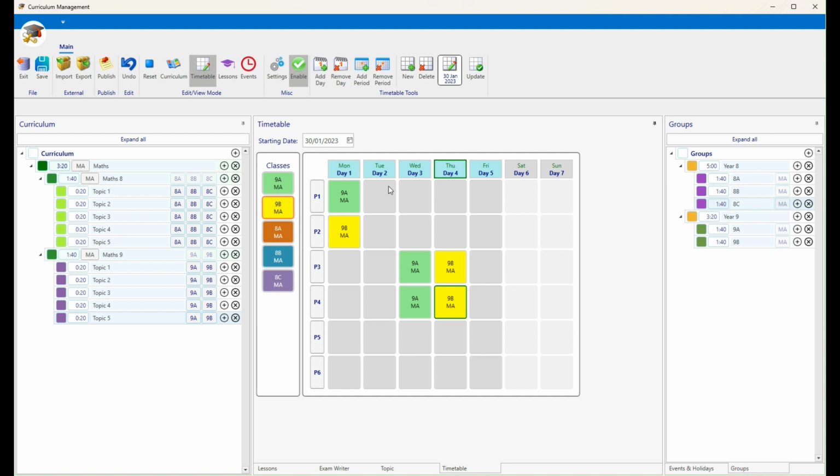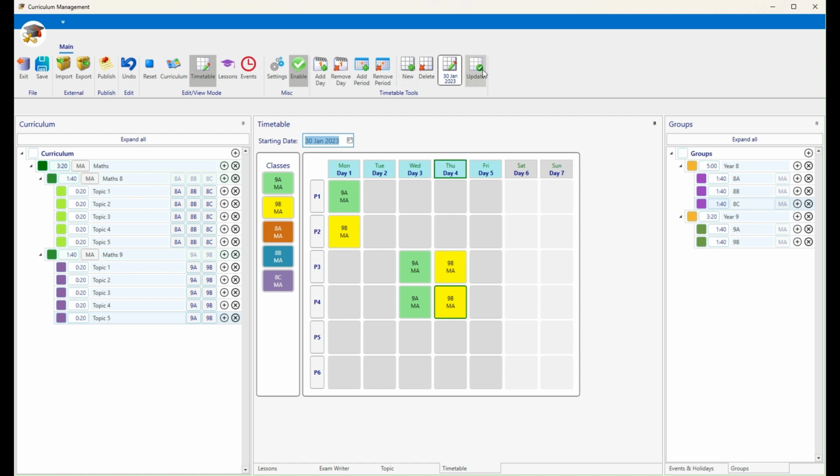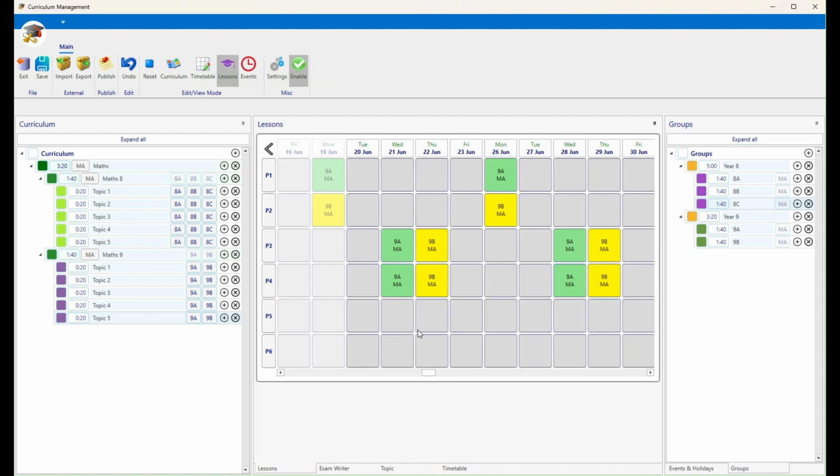Once I've set up my timetable in that way, and by the way, if you hadn't noticed, before I moved, I clicked to select any of those. If you want to deselect all, click again on the same one and they're deselected. So once I've done that, I want to show you the lessons once I click update. So once you click update, the timetable is shifted across into the lessons.